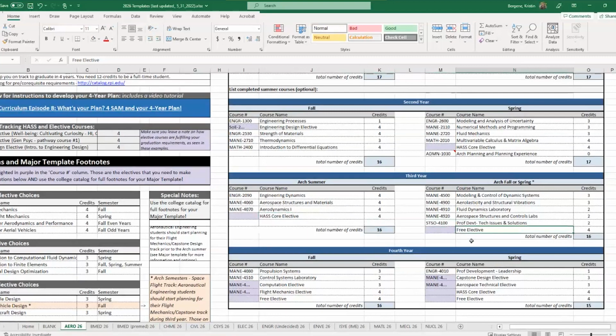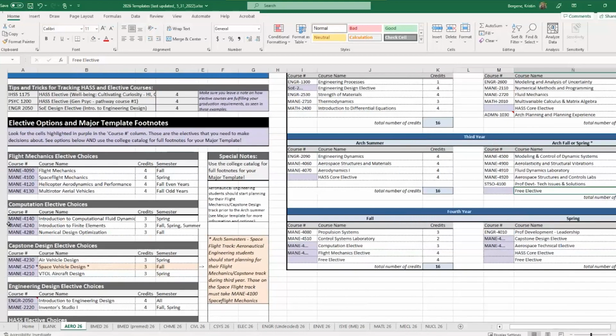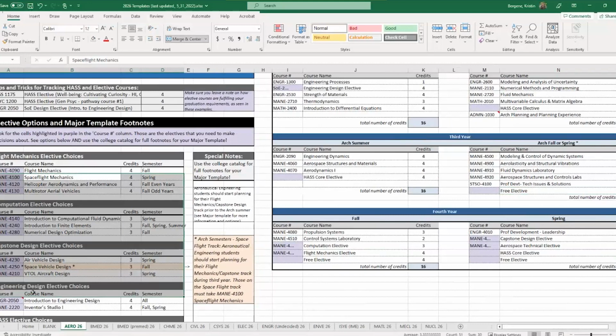So for those of you who don't know, free electives can be anything that you want them to be. Commonly, free electives are used to fulfill minors. So if you're interested in, say, a management minor, you could plug in like Management 1100 and the other requirements for management. Sometimes students will reserve their free electives so that they can take more of these elective choices, which is obviously fine.